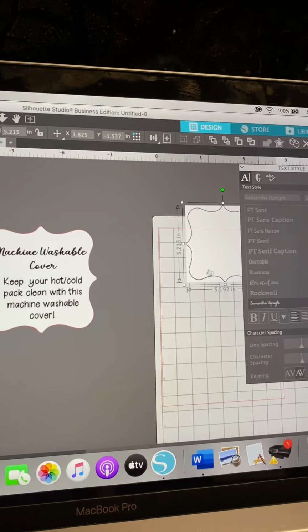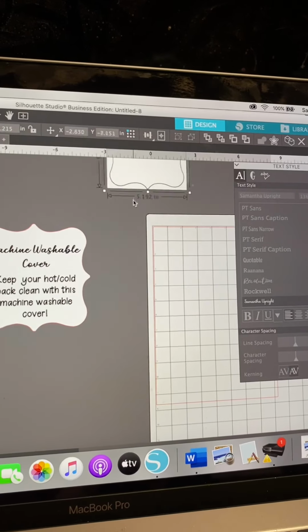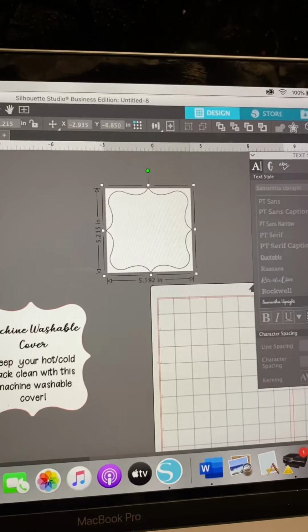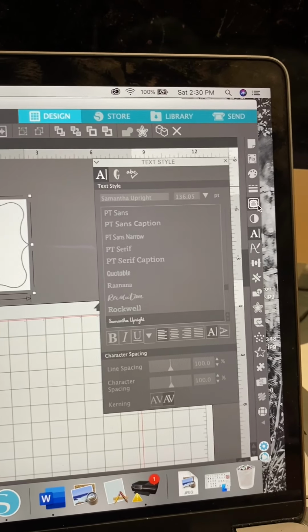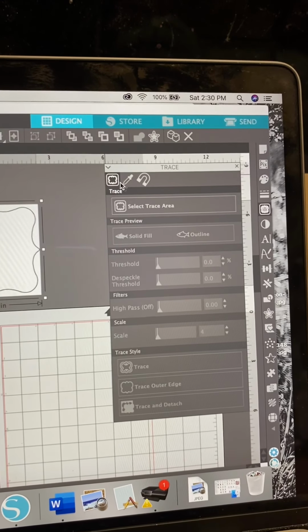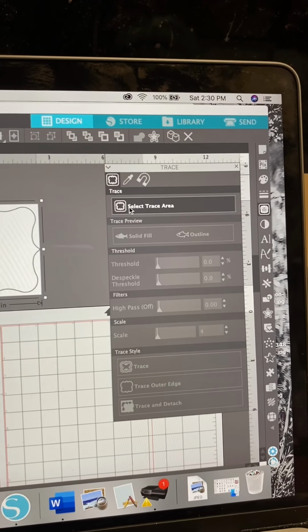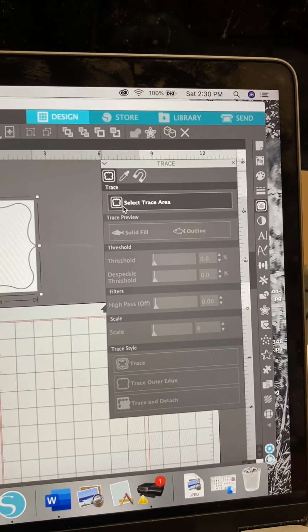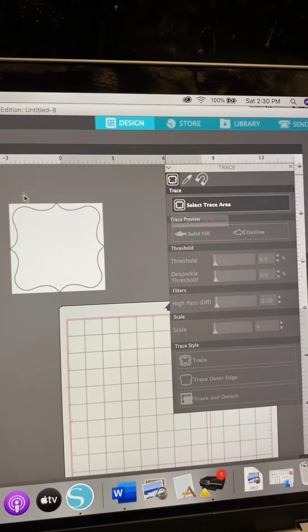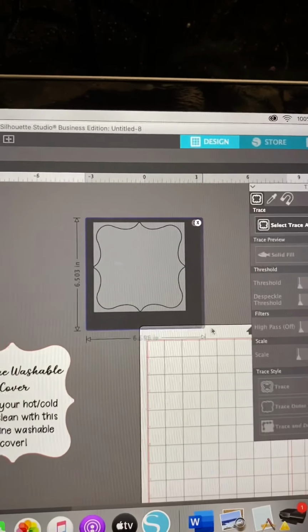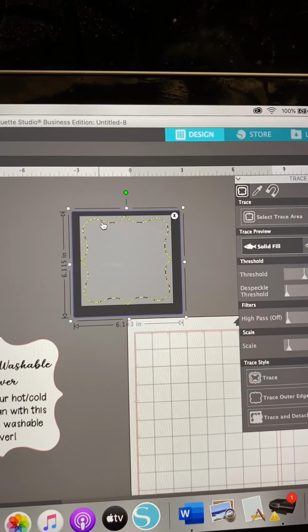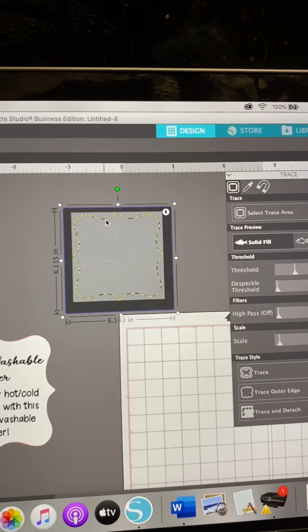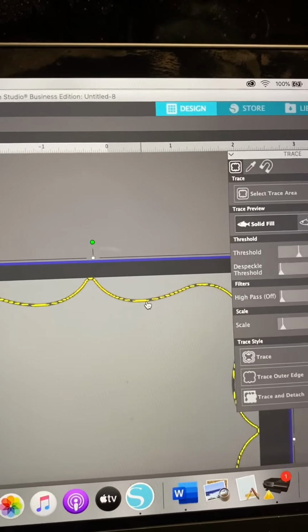Stretch it out bigger so I can see it. And then you're gonna go over here to the trace function. Now I have the business edition, so I know that mine has a couple extra little things. So with just the regular one, go to your trace select area, drag it over, select it. So now it's gonna kind of be spotty yellow, as you can kind of see. See that? We don't want that.